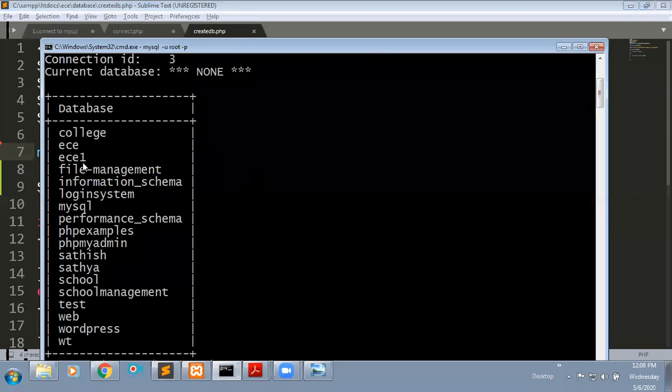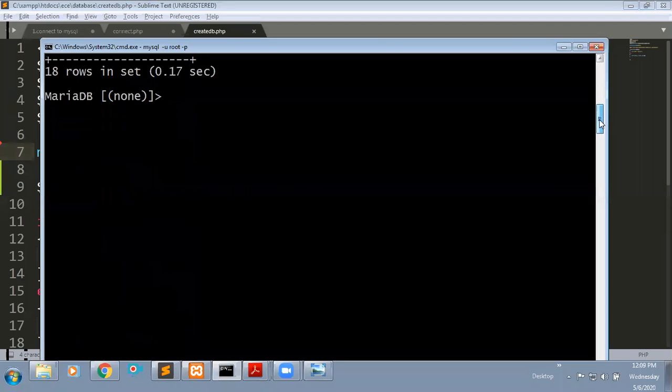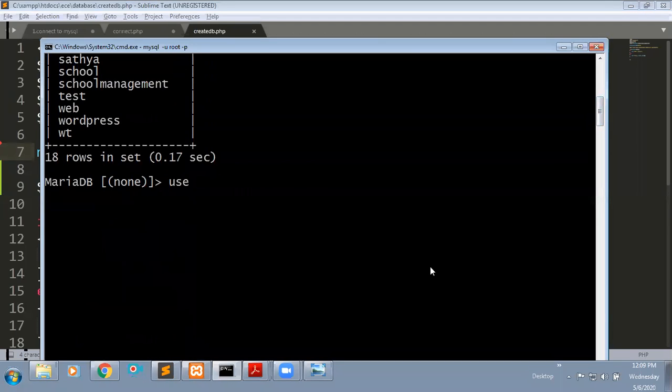Here you can see ECE1 is there. In the last class we created that one. I want to use that one. Use ECE1. Now it is changed. If you want to see any tables within that ECE1, you can see by using show tables.